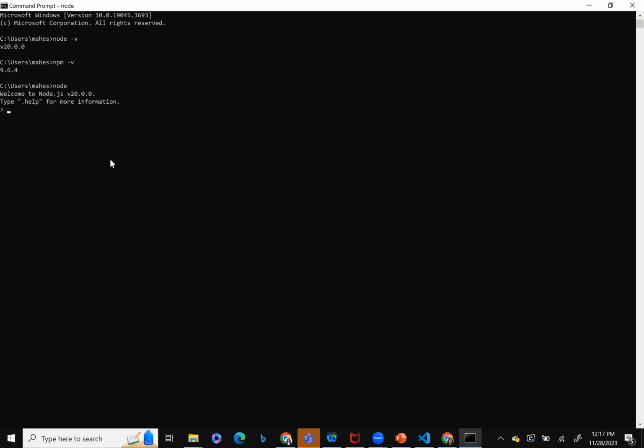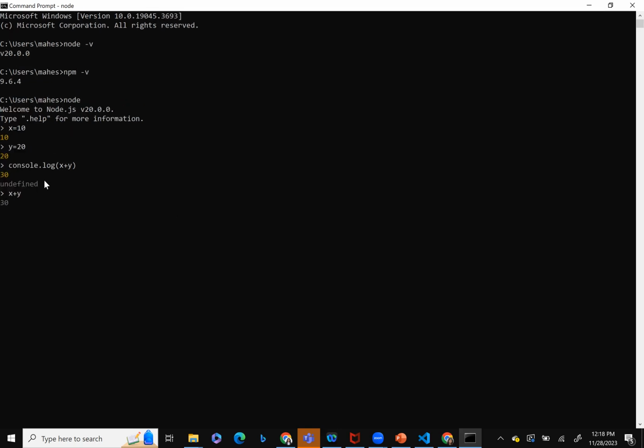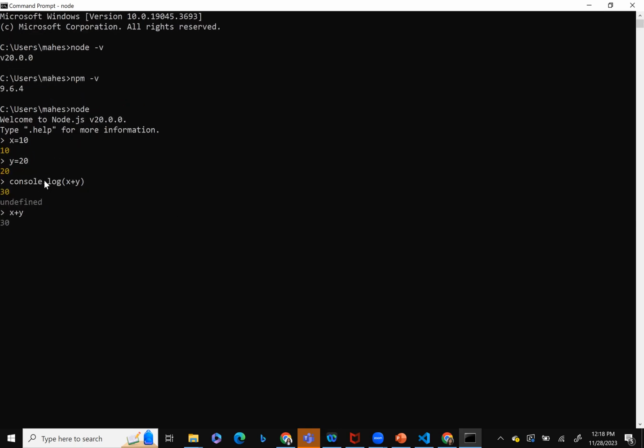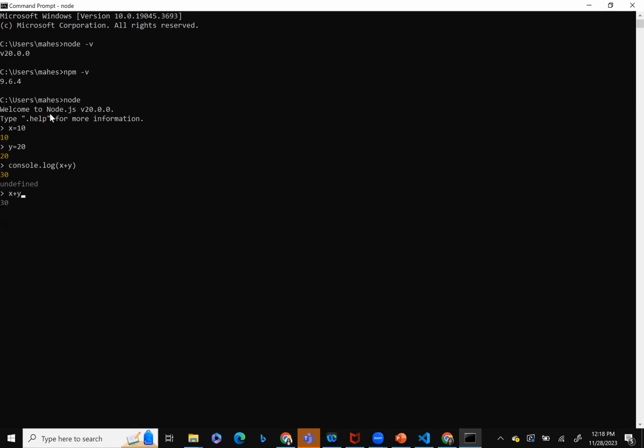Okay, and then let's see. If I say x equals 10, it is printing it over here, right? Or y equals 20, it's printing it over here, and I can directly write console.log(x + y), it will execute here as 30, right? Or I can directly also write it like this. And this is like an interactive shell but it is running on Node.